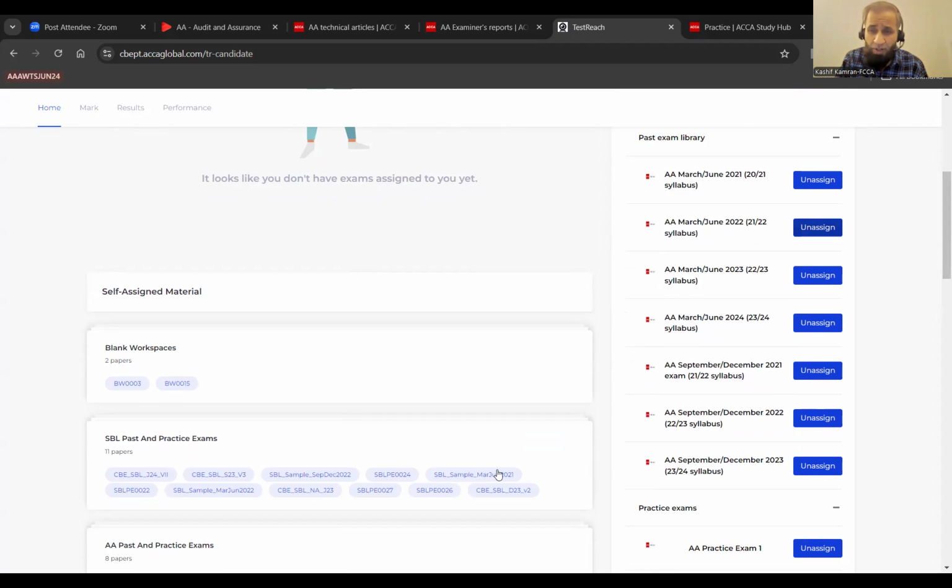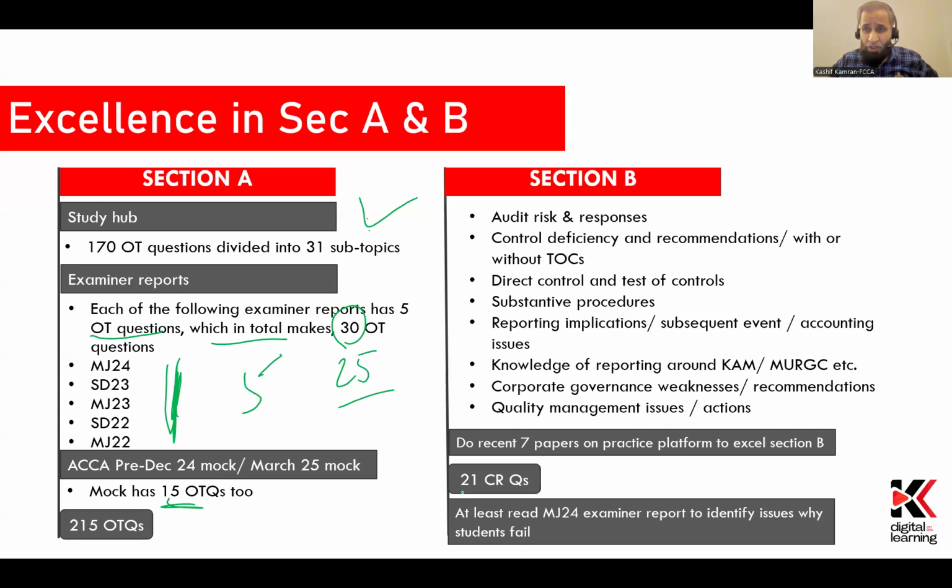Definitely you will be doing the mock, which ACCA publish. So the mock will have Section A and Section B. So definitely in the mock Section B, you will get another 3 CR questions. So the list will go up to 24. So this is how you can gain excellence.